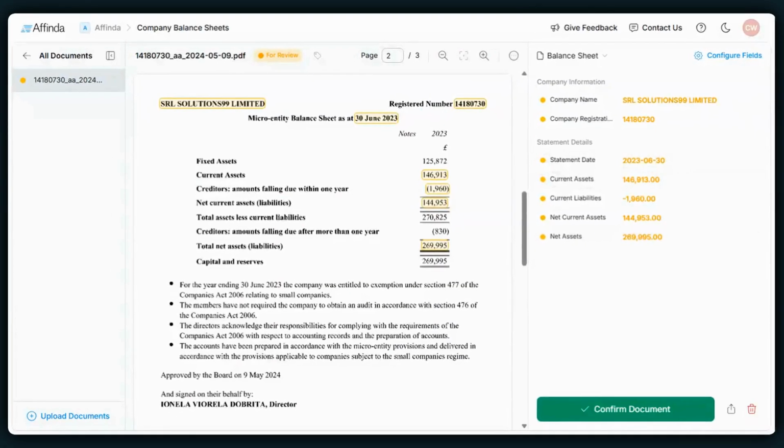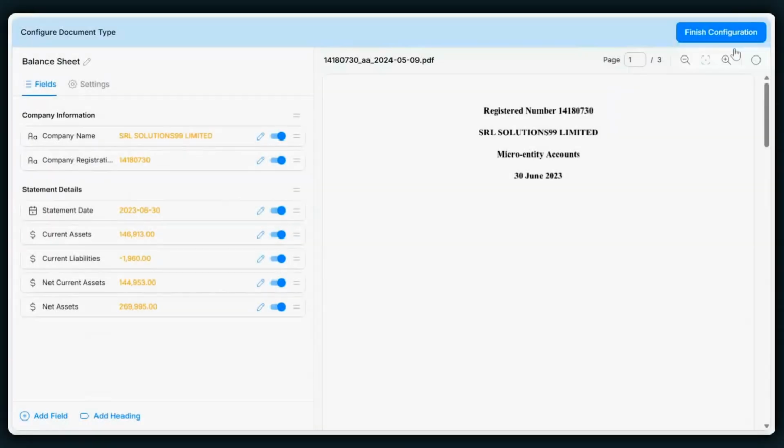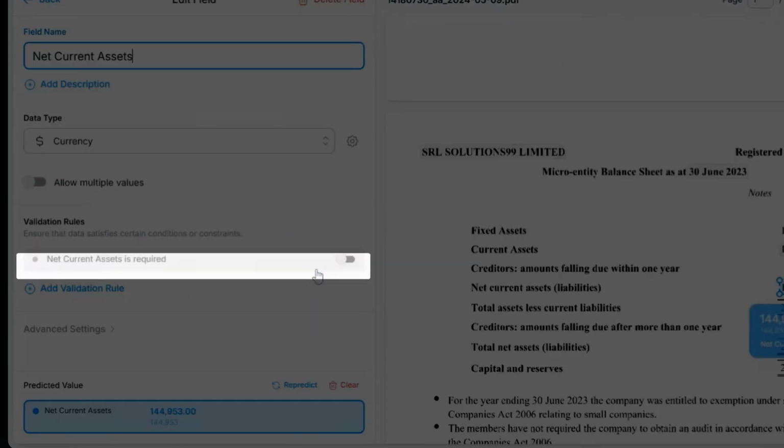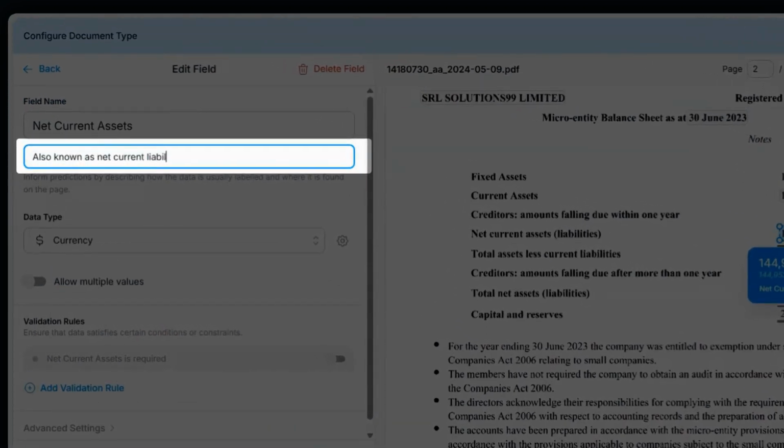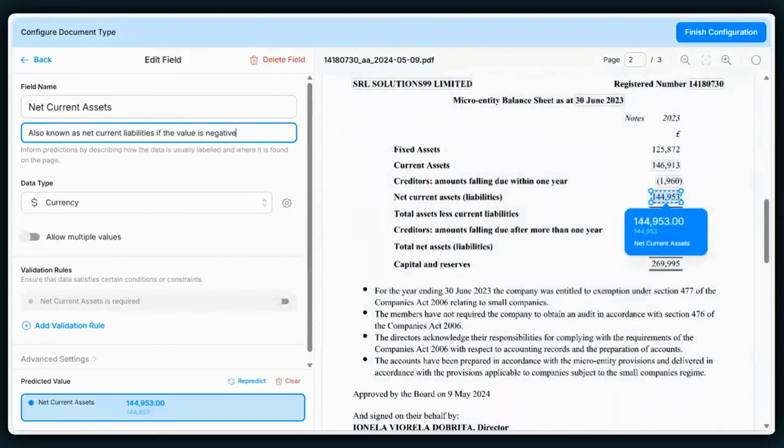In more advanced cases, you might want to add a description to specific fields to assist the model with its predictions. To do this, we navigate to Configure Fields, which opens up the Document Type Configuration menu. For the purpose of this demonstration, let's add a description to Net Current Assets. First, locate the field and click the pencil icon. Then click Add Description. Here we can add an additional explanation to the field to give the model even greater context. This information will enhance the model's performance and will be used in addition to the validated documents in the model memory.